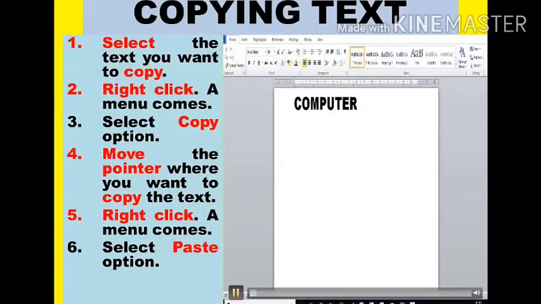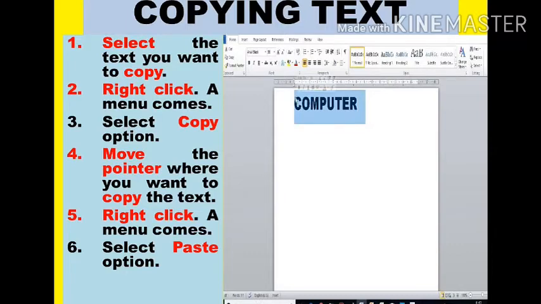So here is the second way to copy text. Step 1. Select the text to be copied. The word computer is selected. Step 2, right click on the text. That means keep the pointer on the text and right click. A menu comes. Step 3, click on the copy option. In this menu there is a copy option. I am clicking on that.